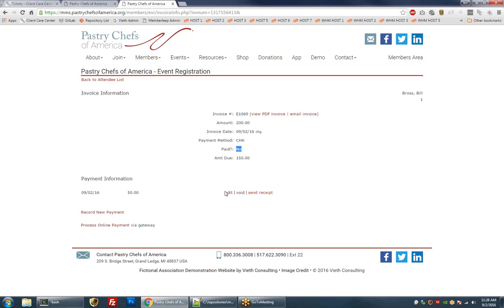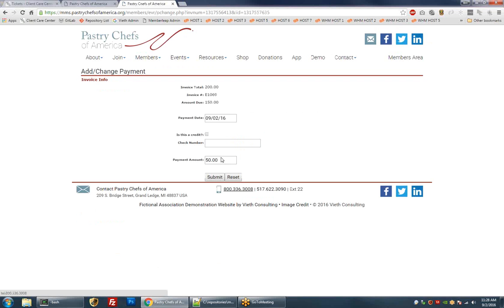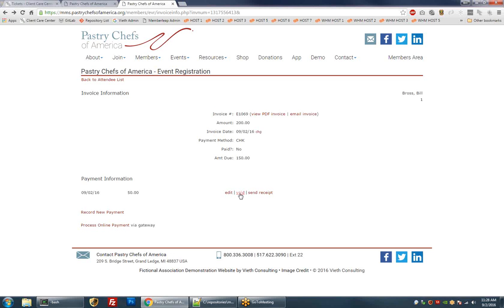And with any of these payments, I have the ability to edit it, which will take me right back to that screen I was just on. We can edit it from there. We also can void it, which will just completely remove it. Or we can send a receipt.